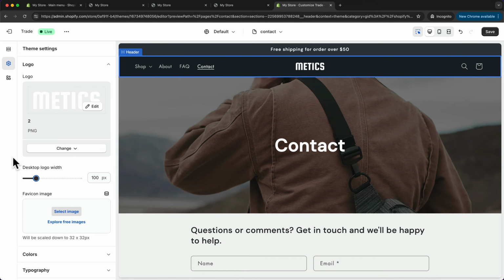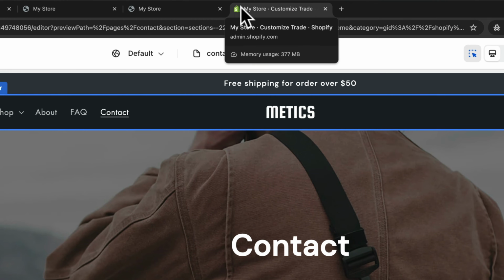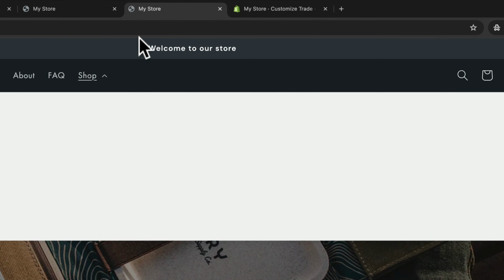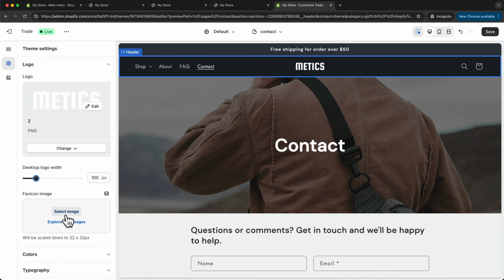Now we also want to add your site icon or favicon, which we can add down here. So a favicon is basically the little icon that we can see up here when people visit your store. So currently when we go to our store, we can just see this globe icon, which means we don't have a site icon yet. So let's add it by just dragging it in here. And you want to make sure that it's basically a square version of your logo. So I'm just going to drag it in here.